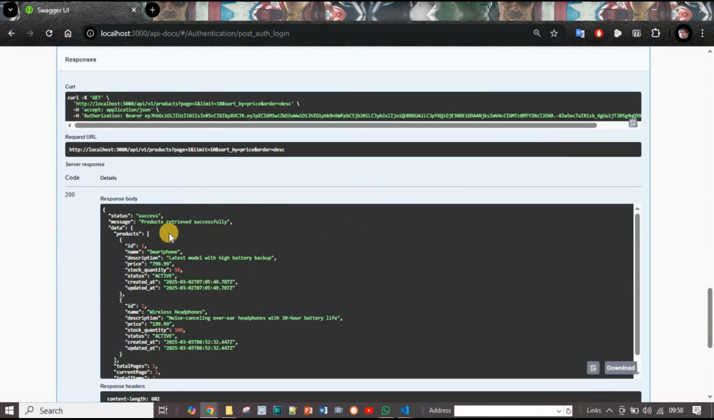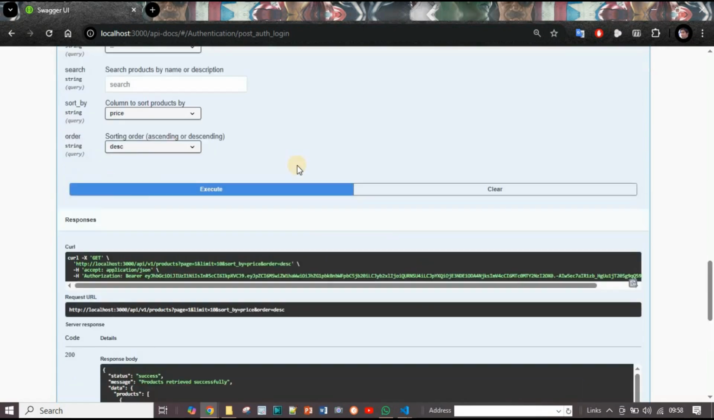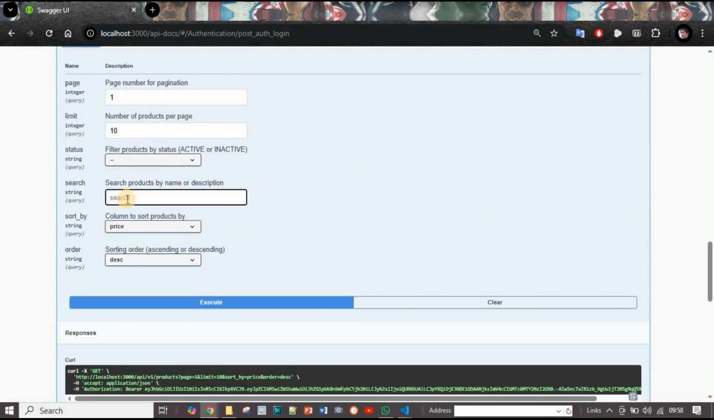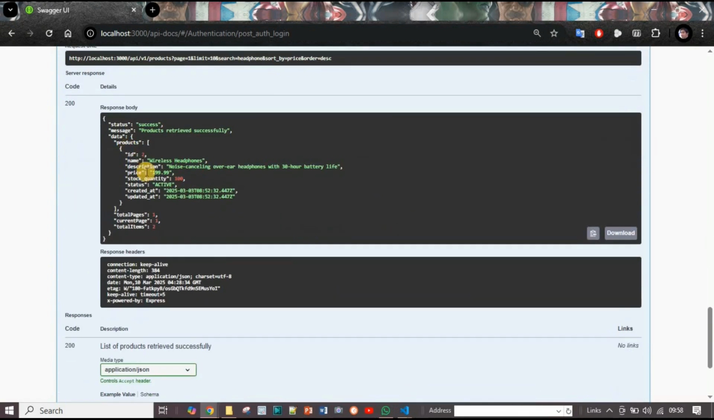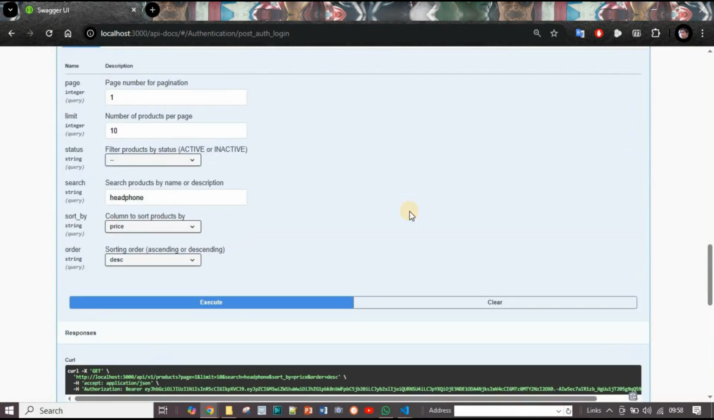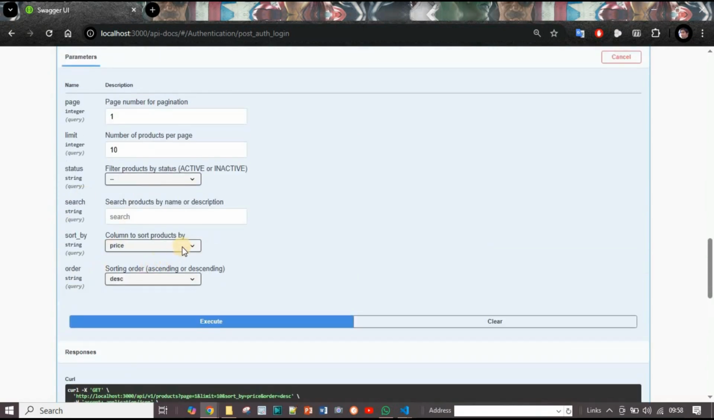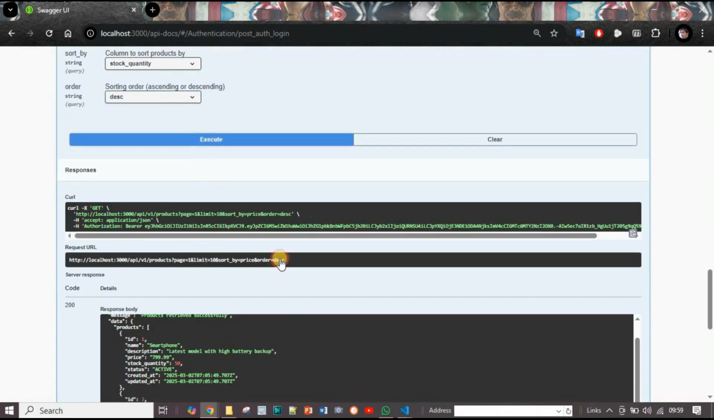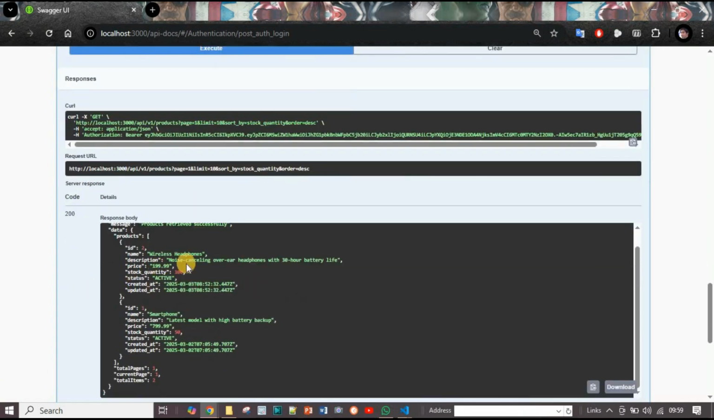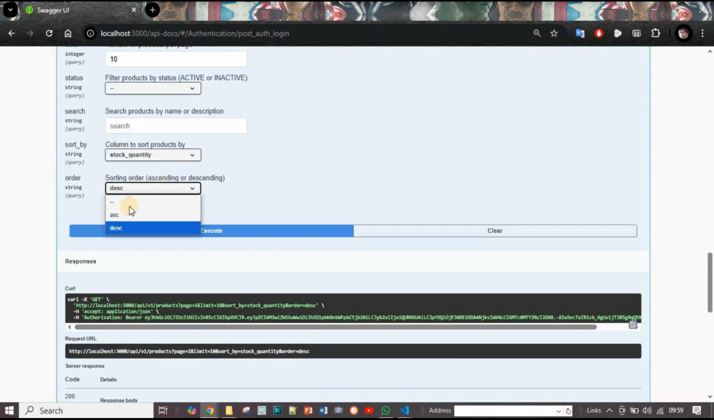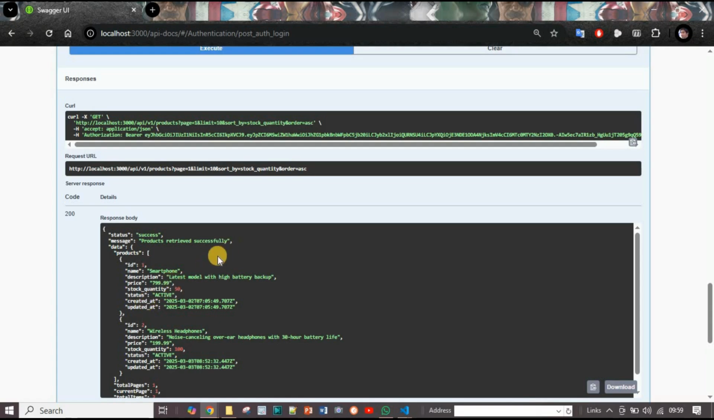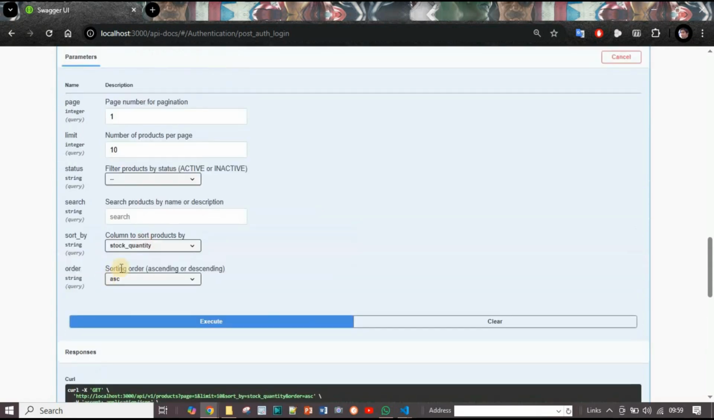So you can see it's a listing. We have two products. Now I search with headphone. And if I execute, you can see I am getting the headphone only. And let's sort by the stock quantity. So you can see it's sorted in descending order by the stock quantity. And if I sort by ascending order, I am getting the response in ascending order. You can sort by the price, name, created, and updated.